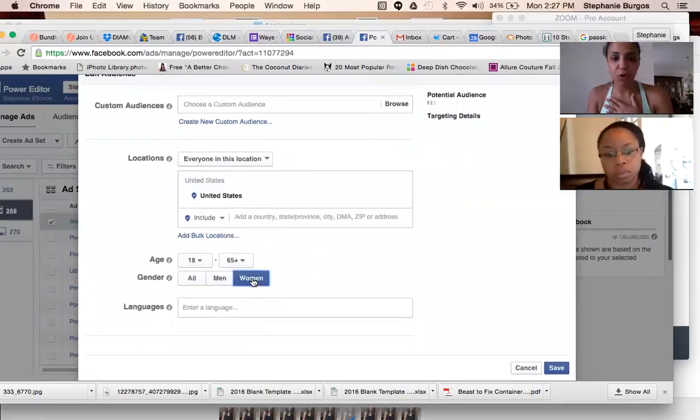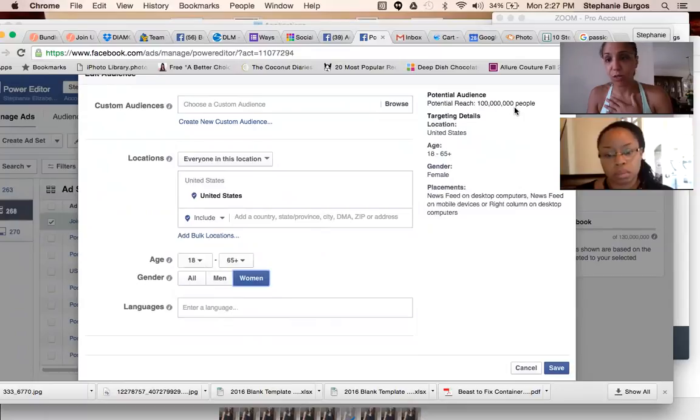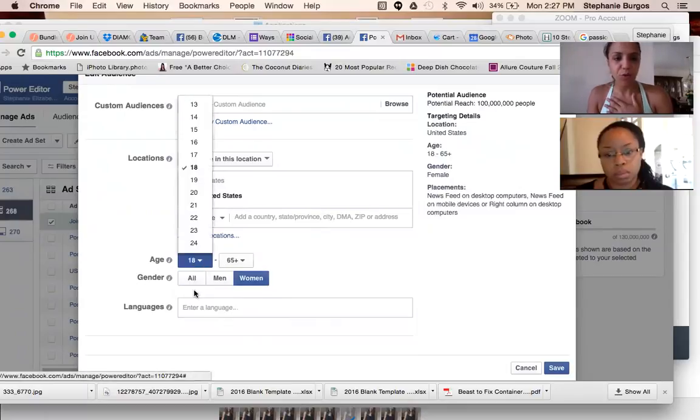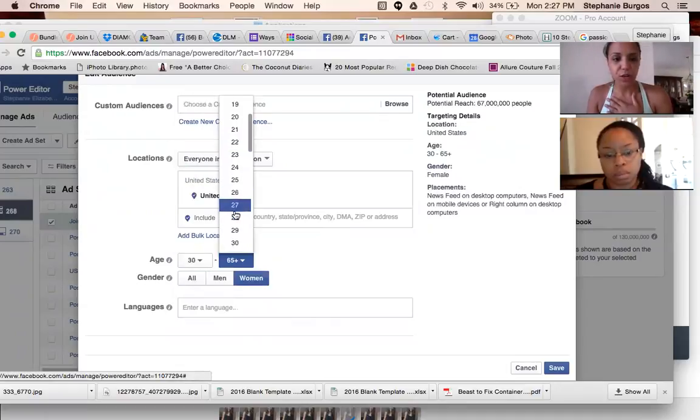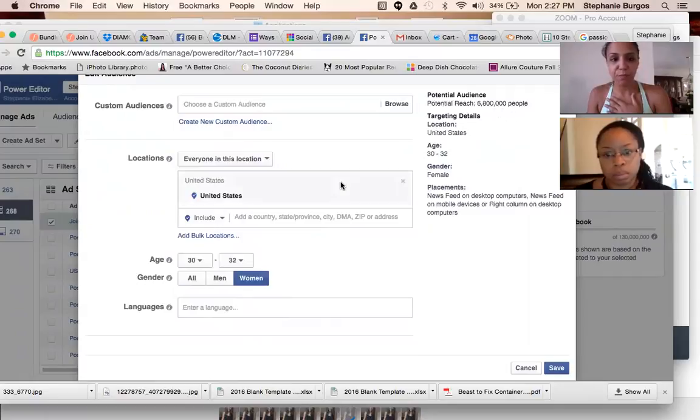I tend to automatically click on gender. That already narrows it to 100 million. That's still too many. I will then choose my age. So let's say 30 to 32, women who are 30 to 32. That's still a lot, 6.8 million.